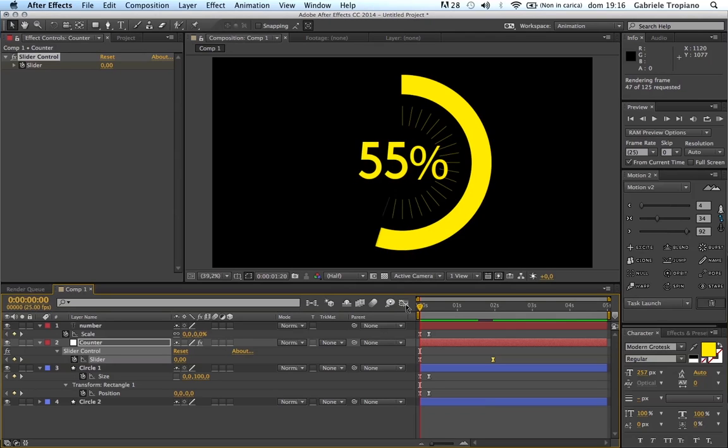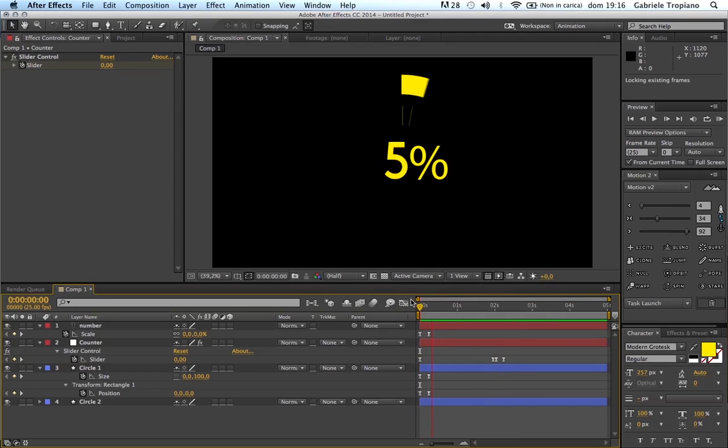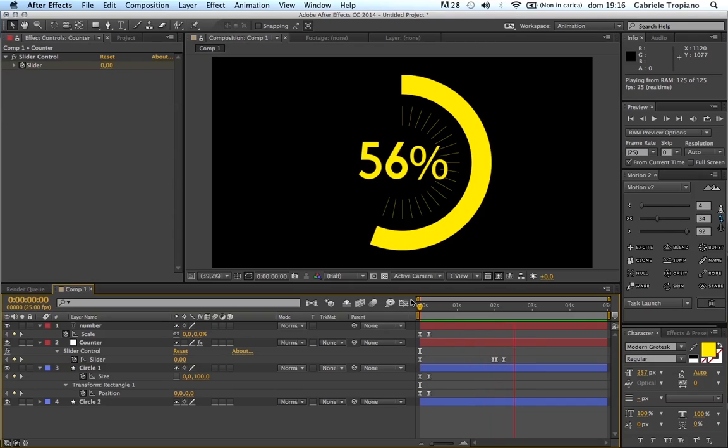So we have our percentage that goes up to 56. Then we can do a slight increase to 59, and we go back to 56 in less than 4 or 5 frames. So now we have just this little bounce. Nah, don't like this.